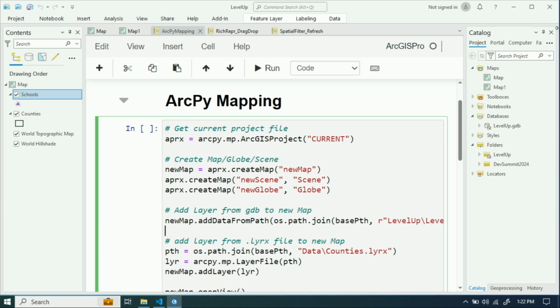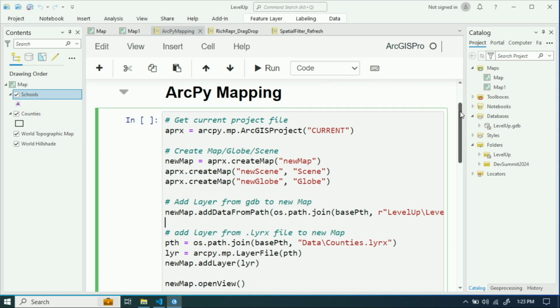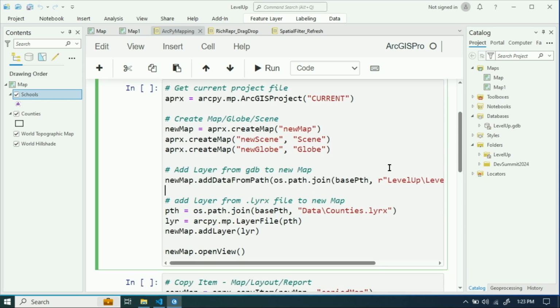Okay. So here's just some tips and tricks for ArcPy. We're going to go across a bunch of different topics. First, we're going to go over the ArcPy mapping module. If you're coming from ArcMap, you're probably used to ArcPy.mapping. With ArcGIS Pro, it is ArcPy.mp. This package will be used to do anything you want with your project, your maps, your scenes, anything contained in that.